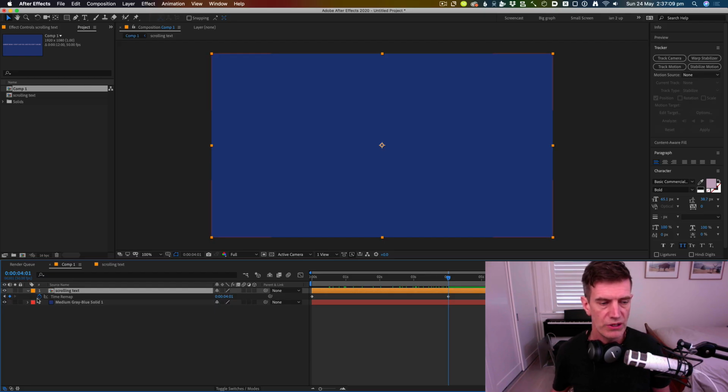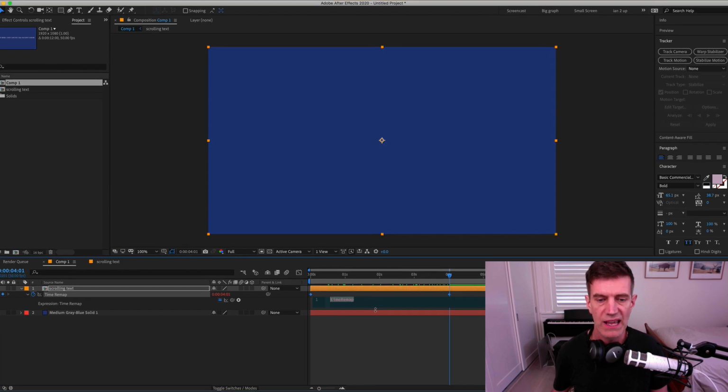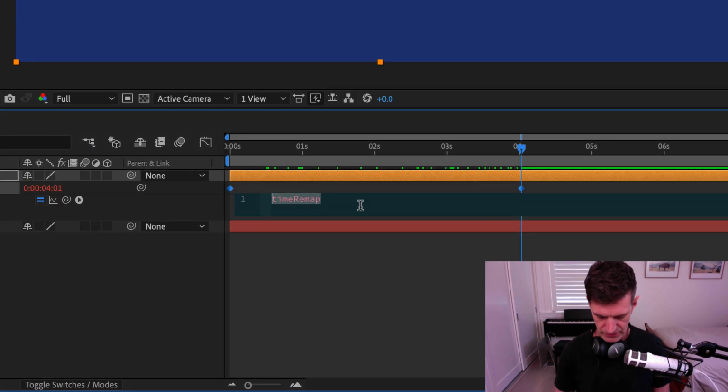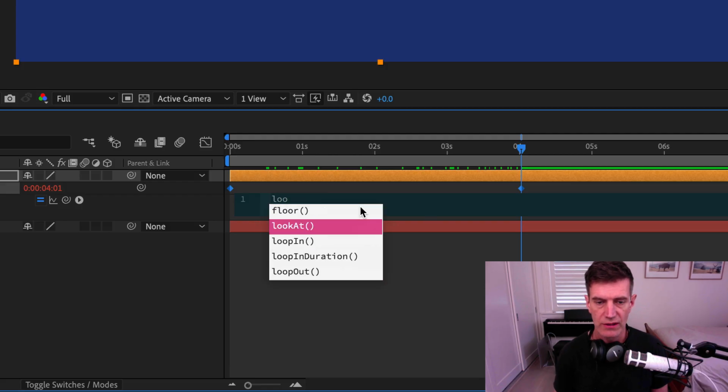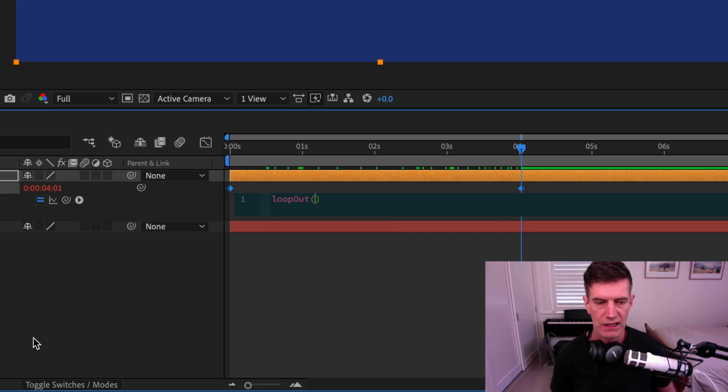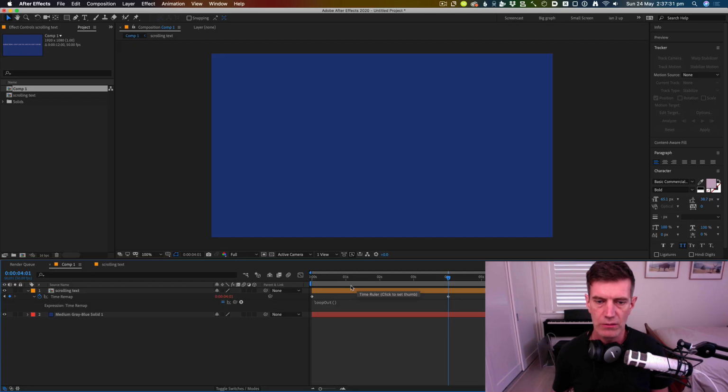I'm going to hold down Option, Alt on Windows, and click that stopwatch. And that will open up the expression editor. That's a little bit of JavaScript, but don't be scared. We're not going to do much. I will type L-O-O, and it's automatically trying to guess what I'm trying to type. I'm going to double click on loopOut, and then click somewhere down here just to deselect that.